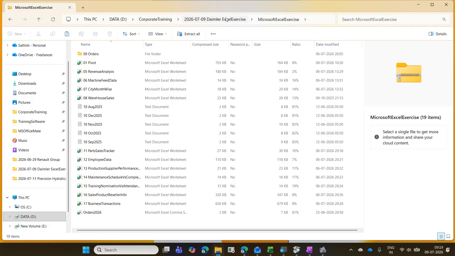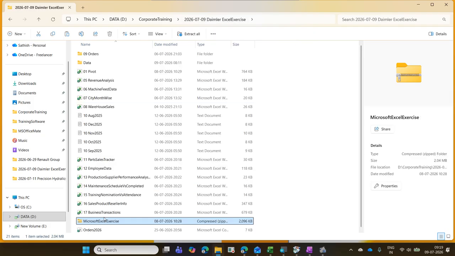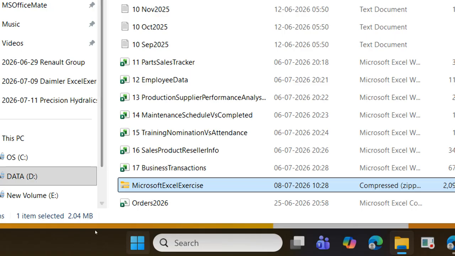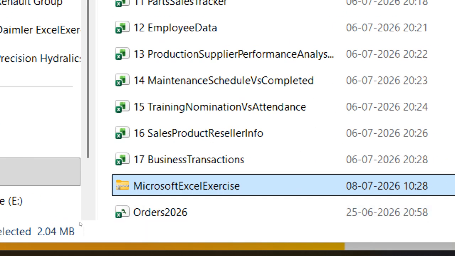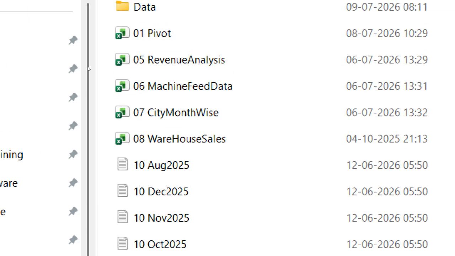You can see there is a difference between a folder and a zip file. This is a zipped file. You can see there is a zip image appearing, and with a folder you will get a folder like this. So it's not a folder.